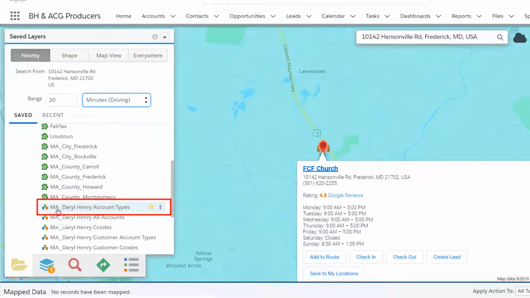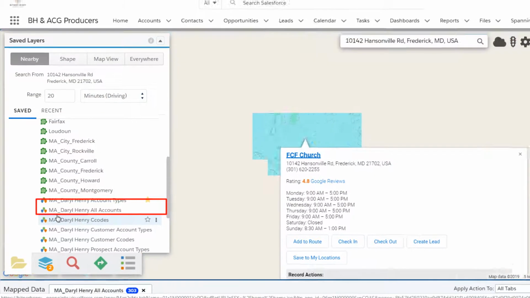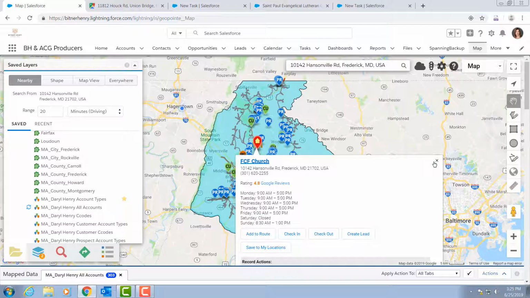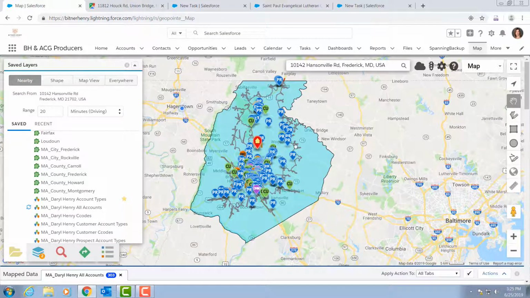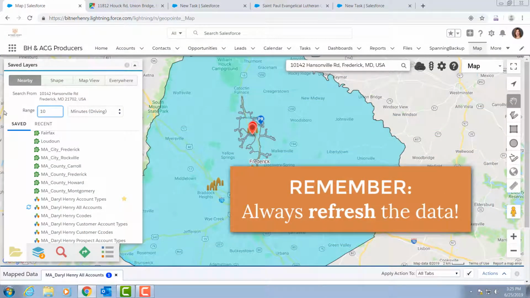I want to know if there's anything within 20 minutes of this specific church. And now I'm going to once again click Darrell Henry All Accounts. You will notice, if I close out this specific location, that there are all of these accounts within 20 minutes of that location. So what I think I want to do instead is maybe I really only want 10.